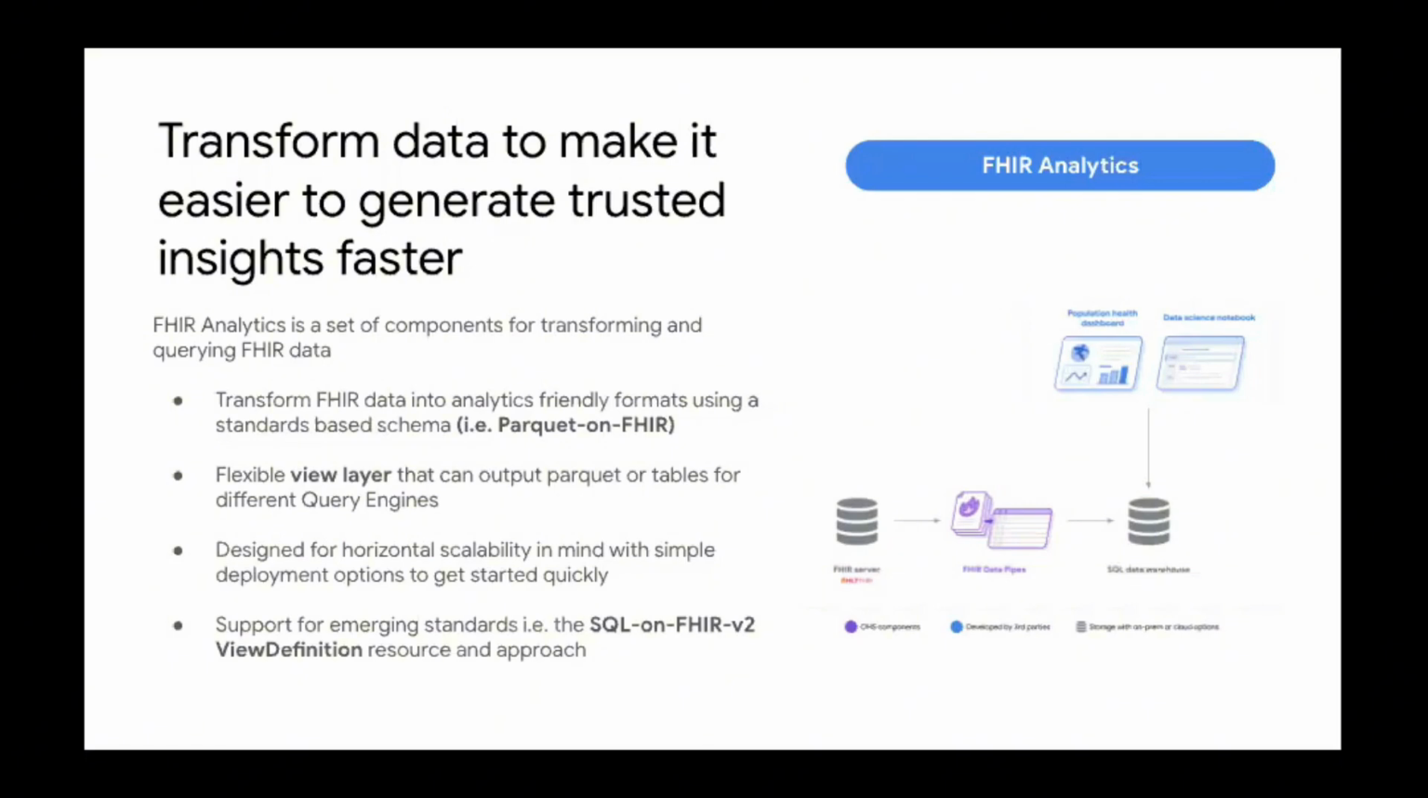We use Apache Beam on the pipelines because we want this to be horizontally scalable, and then we use Parquet, which is a columnar format, because as your data scales, you want more efficient ways of being able to query that data. So it's much faster than traditional row-based relational systems.